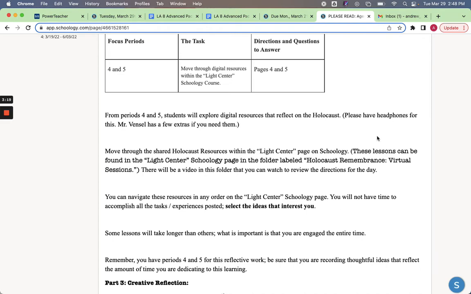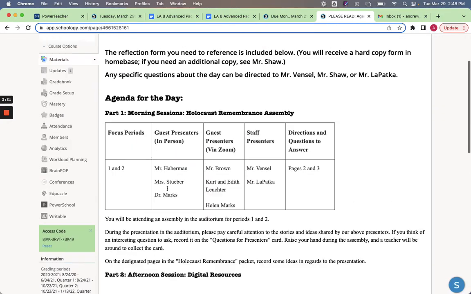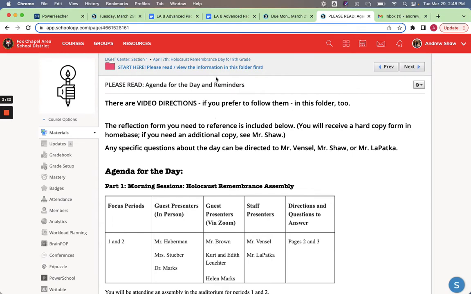Then at the end of all of this, probably after spring break, your ELA teachers will be leading you through a reflection. Again, you can find here another digital copy of both a PDF version and a doc file of the student reflection form that you'll be getting a hard copy of on Thursday, April 7th.